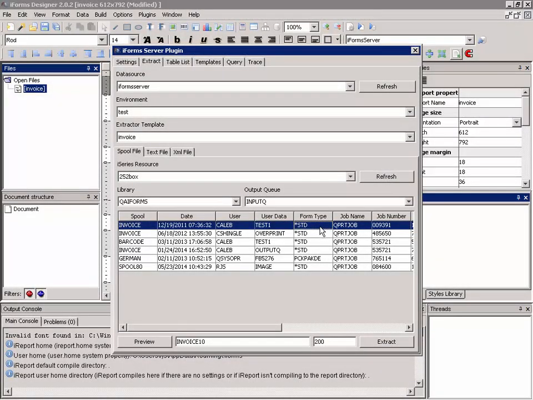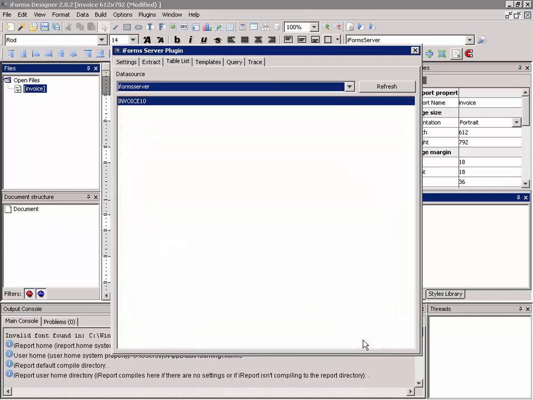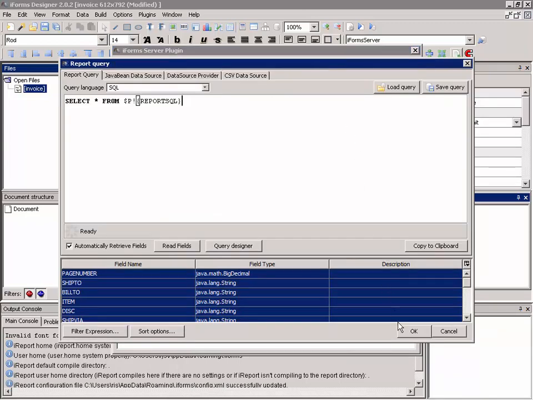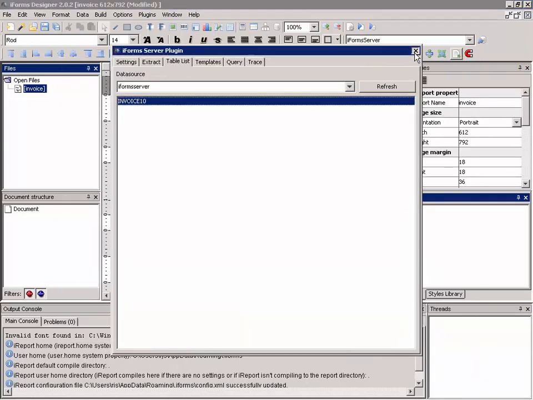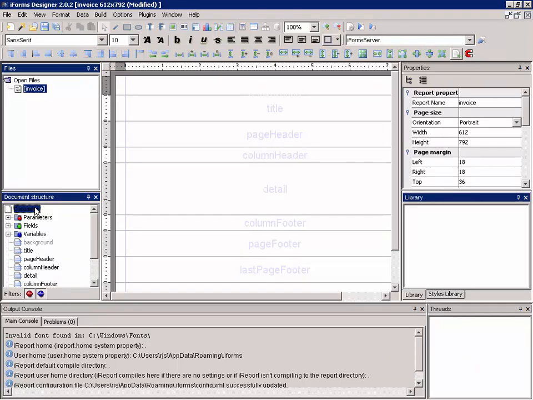iForms Designer uses the file name as the table name for the sample fields. If you already have a table with this name, you can change it. Extract the fields into a table entry. Double-click the table entry you just created, and click OK. Double-click. The extracted fields are now available in iForms Designer, so that you can begin designing with them.